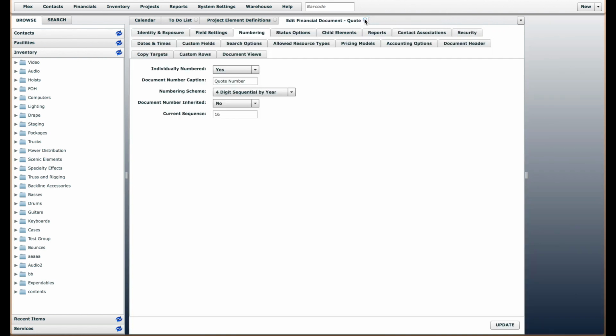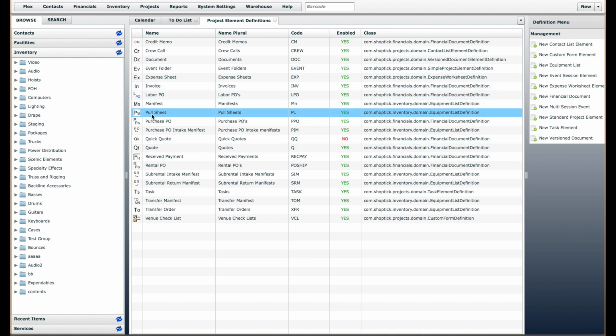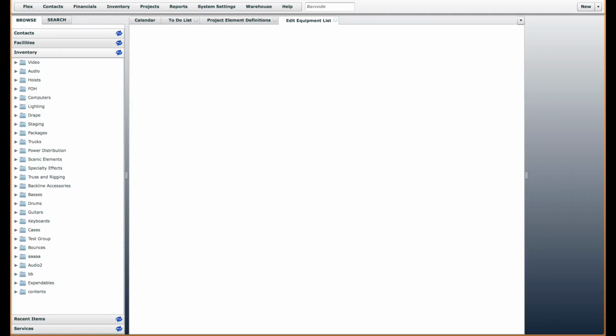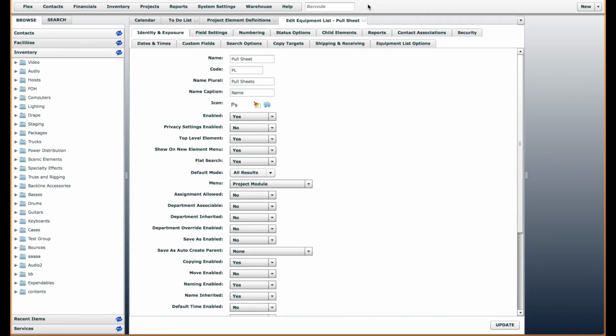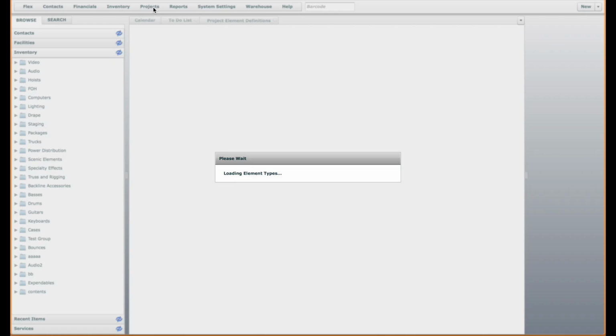And you can look at the numbering scheme that's set for any of your elements. So for example, let's look at the pull sheet. Oh, my apologies. Here's the screen share. And let me go back and just show you where I was. So it was the projects menu, project elements. Is everyone seeing the screen now? I apologize, I just forgot to unpause it.